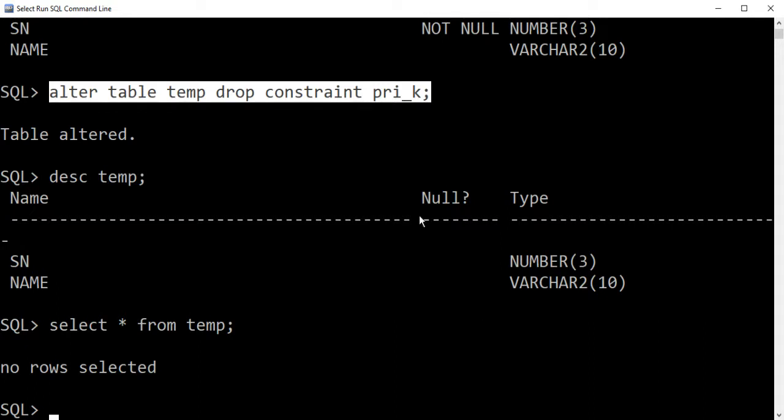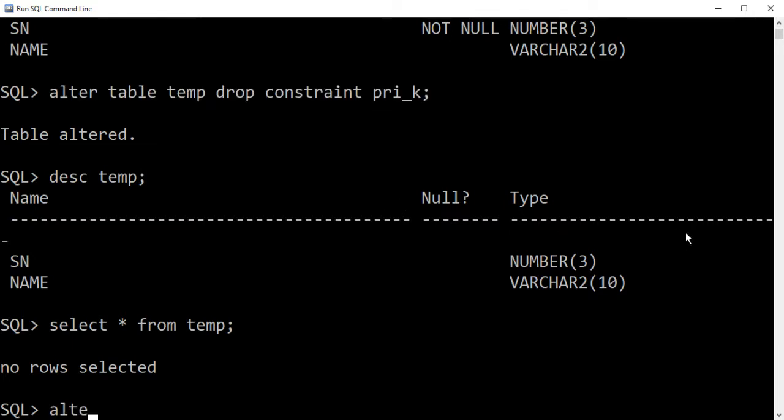So now the table is already created, but we have not defined any constraint. We can also use the alter table command to define a particular constraint for the table after creating it. Alter table, name is temp. So add constraint, name if we want to specify, otherwise we can just write add primary key for the field.